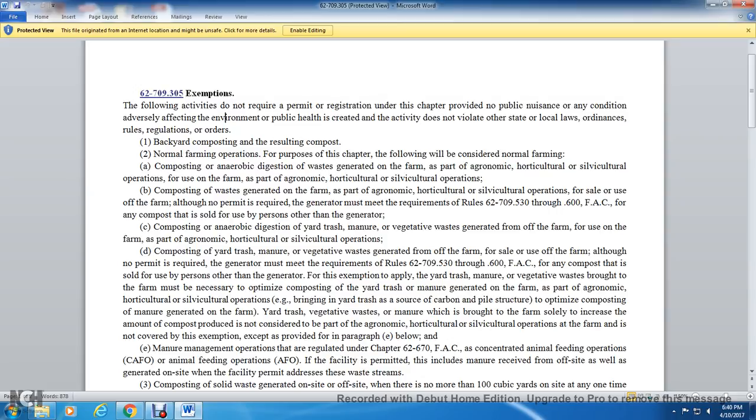Composting and anaerobic digestion of waste generated on a farm as part of the agronomic, horticultural, or silvicultural operation, for use on the farm. Composting of waste generated at the farm as part of agronomic, horticultural, or silvicultural operations, for sale for use off the farm. Although no permit is required, the generator must meet the requirements of Rule 62-709.530 through .600 of the Florida Administrative Code for any compost that is sold for use by a person other than the generator.